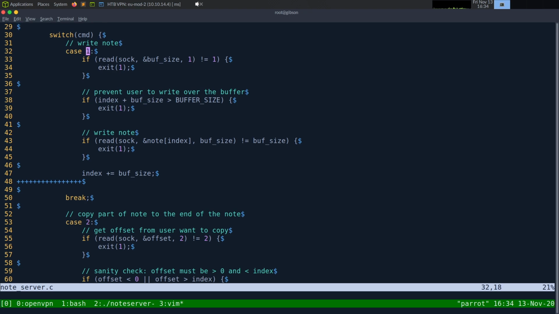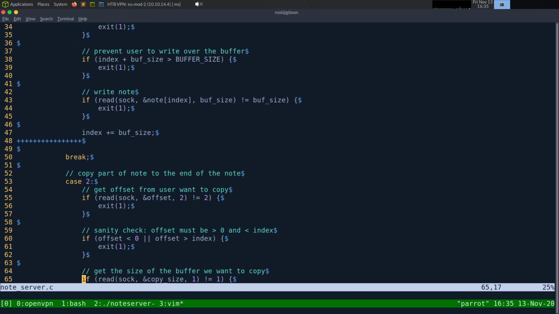Case 1. So if 1 is sent to the socket probably, then let's see. I guess if it doesn't conform to the message, then exit. Make sure users are writing less than the buffer. And here we go, we write the note. So it breaks. So we should be able to write to that socket, but I don't see it printing anything. So let's keep on going.